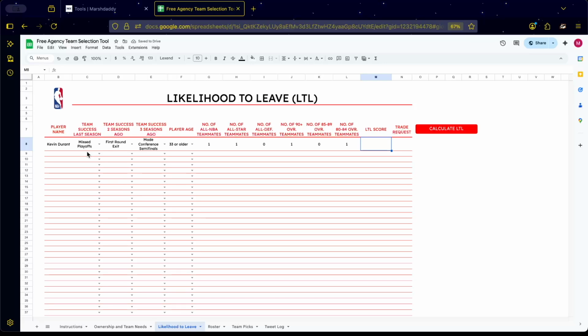What this is going to do, so you understand the math of it, is every player that you put in starts out with a 20 out of 20 LTL, which means there's a 20 out of 20 chance, or 100% chance, that he's going to leave. These results are all going to either pull that number down or push that number ahead. So missing the playoffs and a first round exit, those are going to be negatives. Winning the NBA Finals or making the NBA Finals or making the conference finals, the missed playoffs, those are going to be positives. That's going to push the number higher above 20.